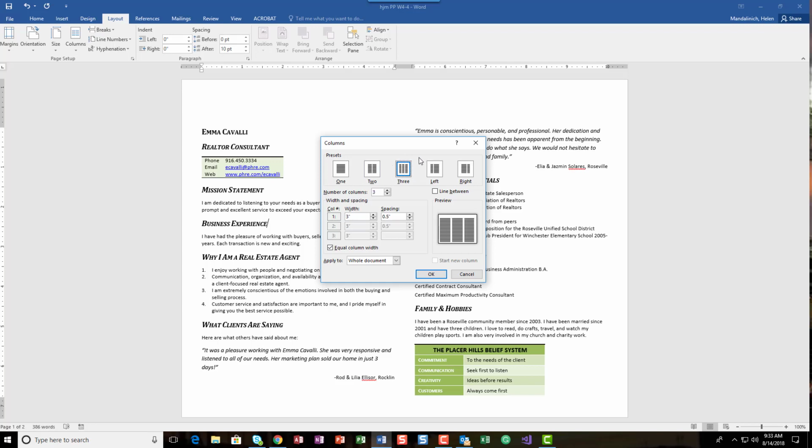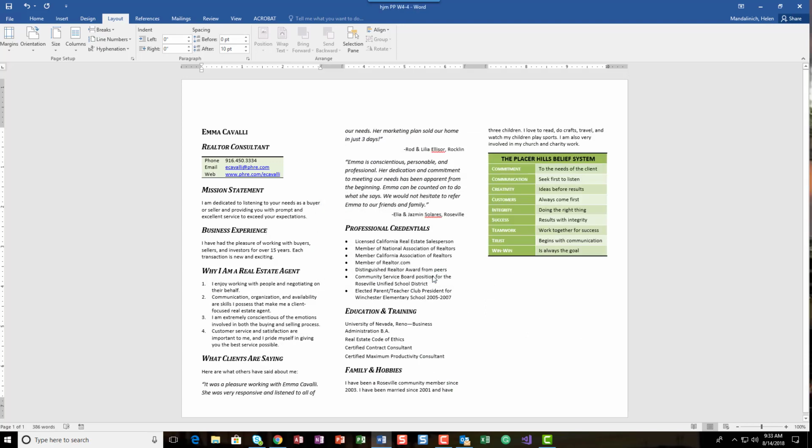And then what is nice about doing this is we can now control the spacing between the columns. So we want 3, and we want the spacing to be, what does it say, 0.6. And we want to apply this to the whole document. So when we did a spacing of 0.6, it had to reduce the width of the column to fit it between the margins, right? So we're going to do OK.